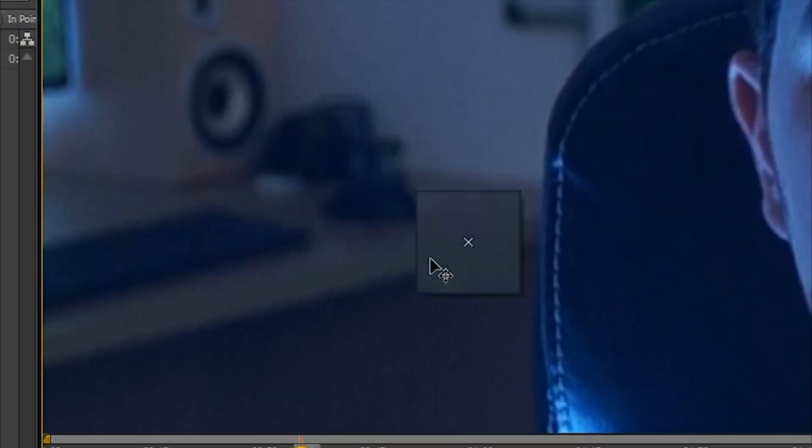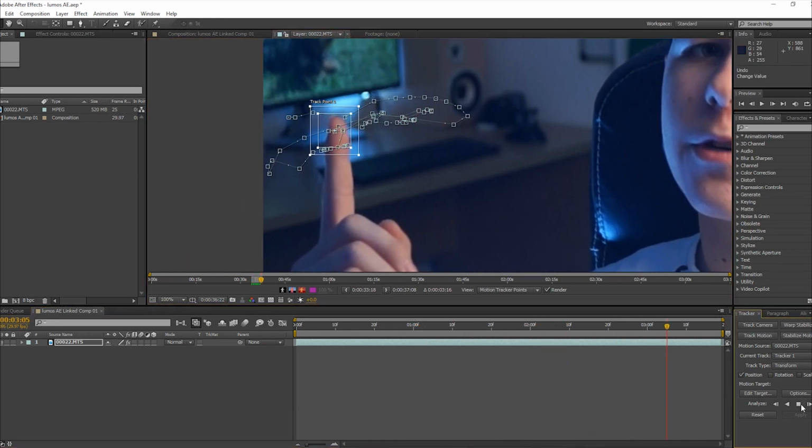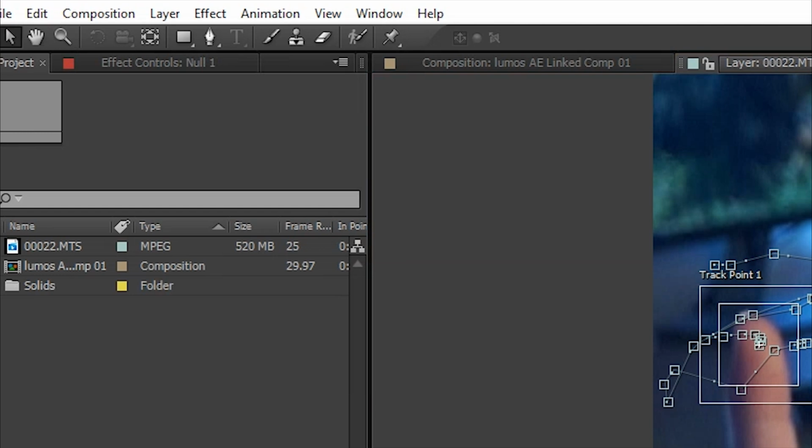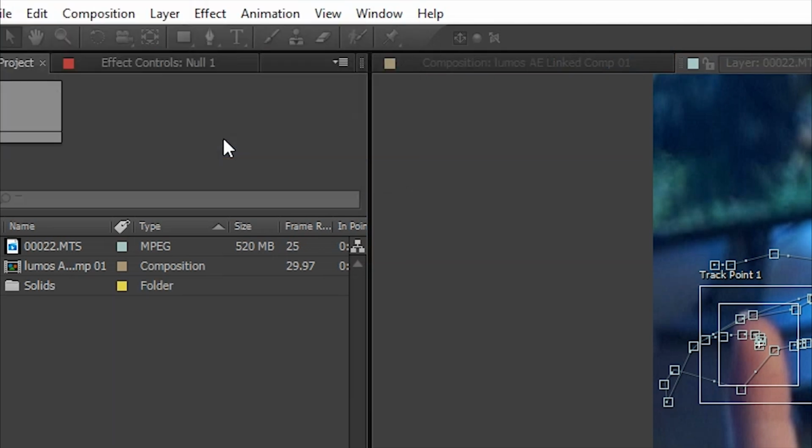Put the inner box onto your finger and make the outer box a little bit larger. After that, hit the play button and After Effects will track the motion of your finger. Create a null object, go to Edit Tracker and select from there your null object, click OK and then click Apply.